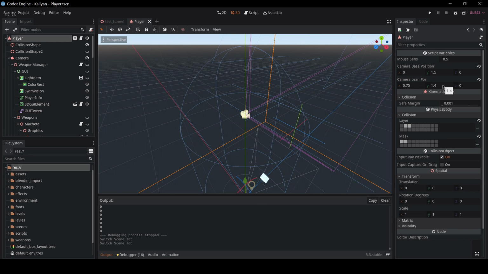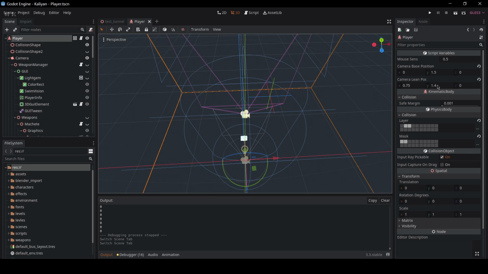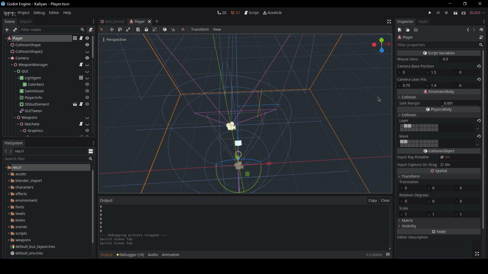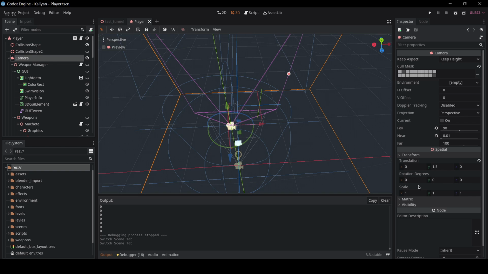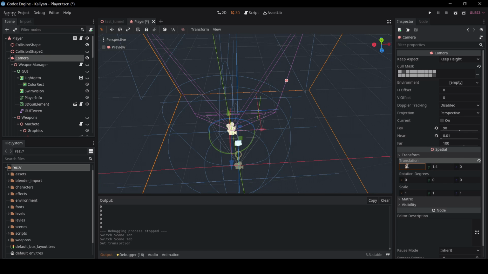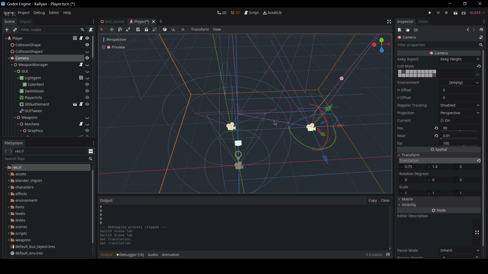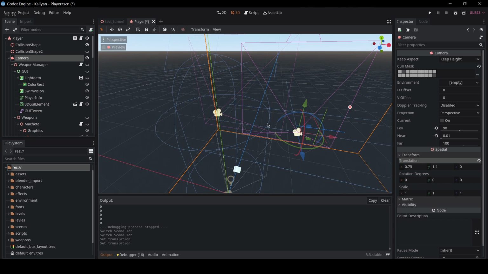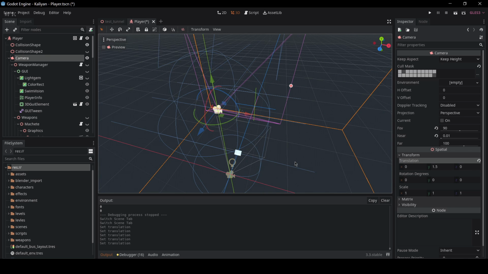Our lean position is where we want the camera to be at the end of our leaning action. In this case, that's 0.75 on the X and 1.4 on the Y. So a little bit over and then a tiny bit down. If we actually do that, that would look like 1.4 and 0.75. Yeah, so you can see it's just a little bit over and a little bit down. So with those two things set, let's take a look at the script.